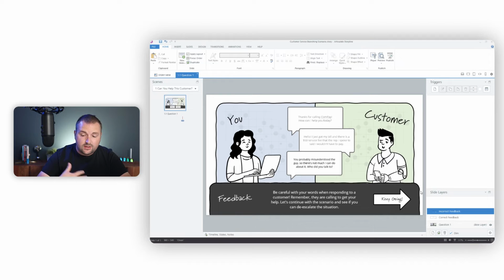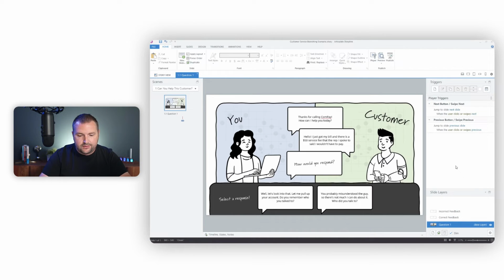Okay. And you can see it's getting easier to build these because we spent so much time building it, duplicating it, and now we're just replacing context or the text. Okay, so final thing we need to do before I preview this and then we start building the rest of our decision points is I need to connect all of these buttons up to show the slide layers.